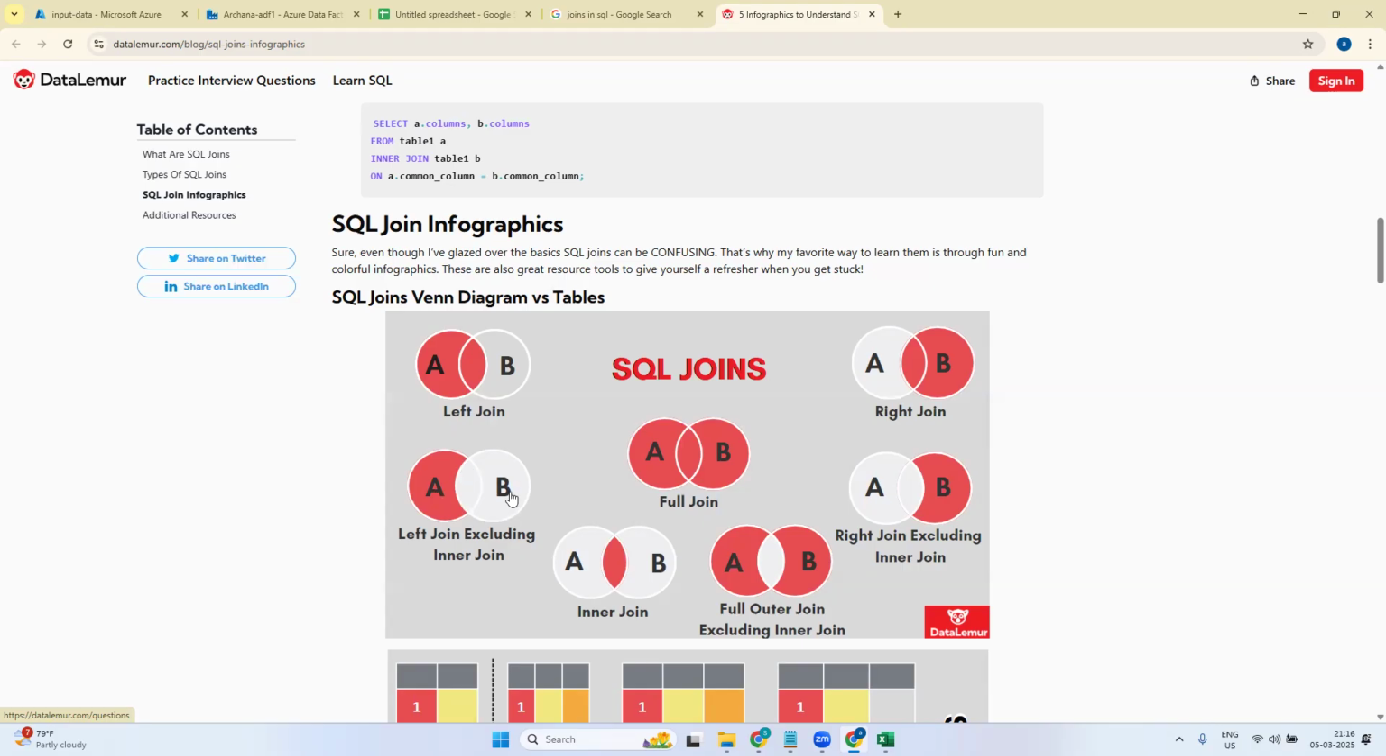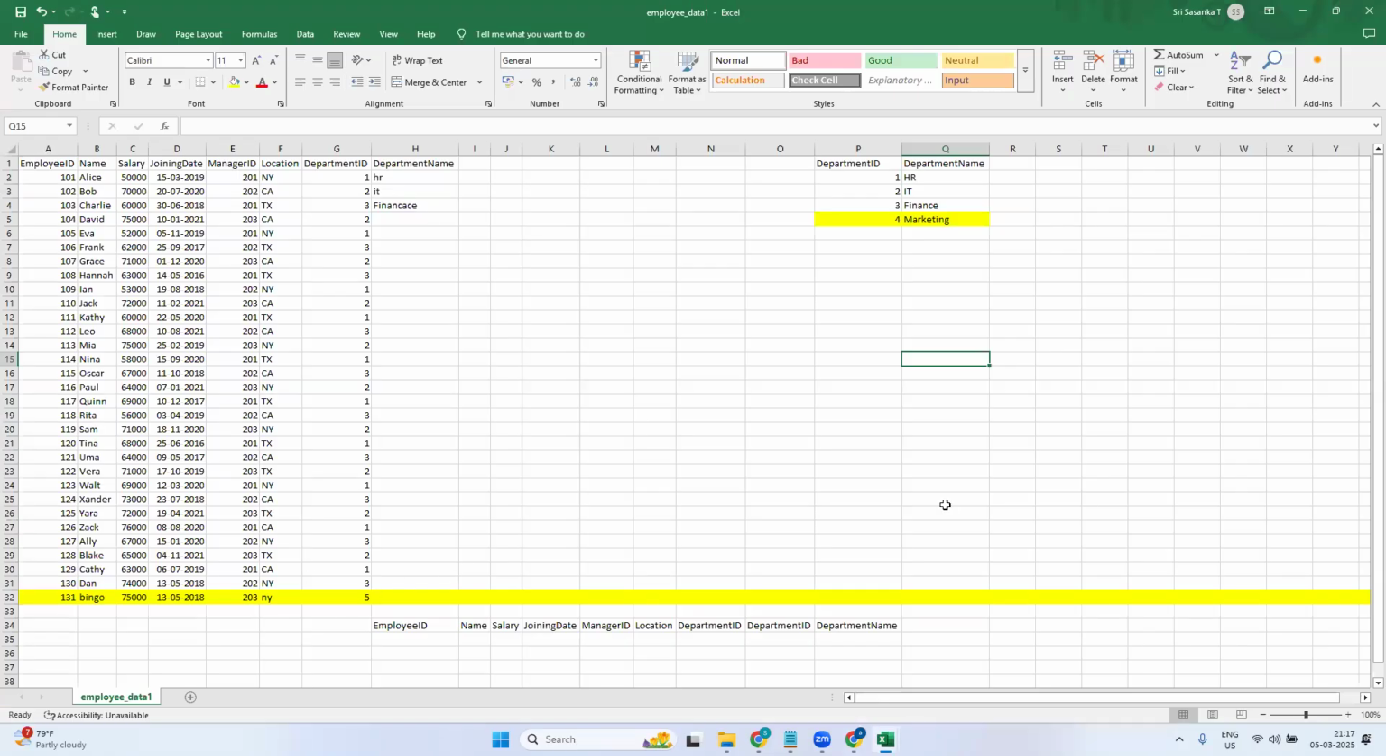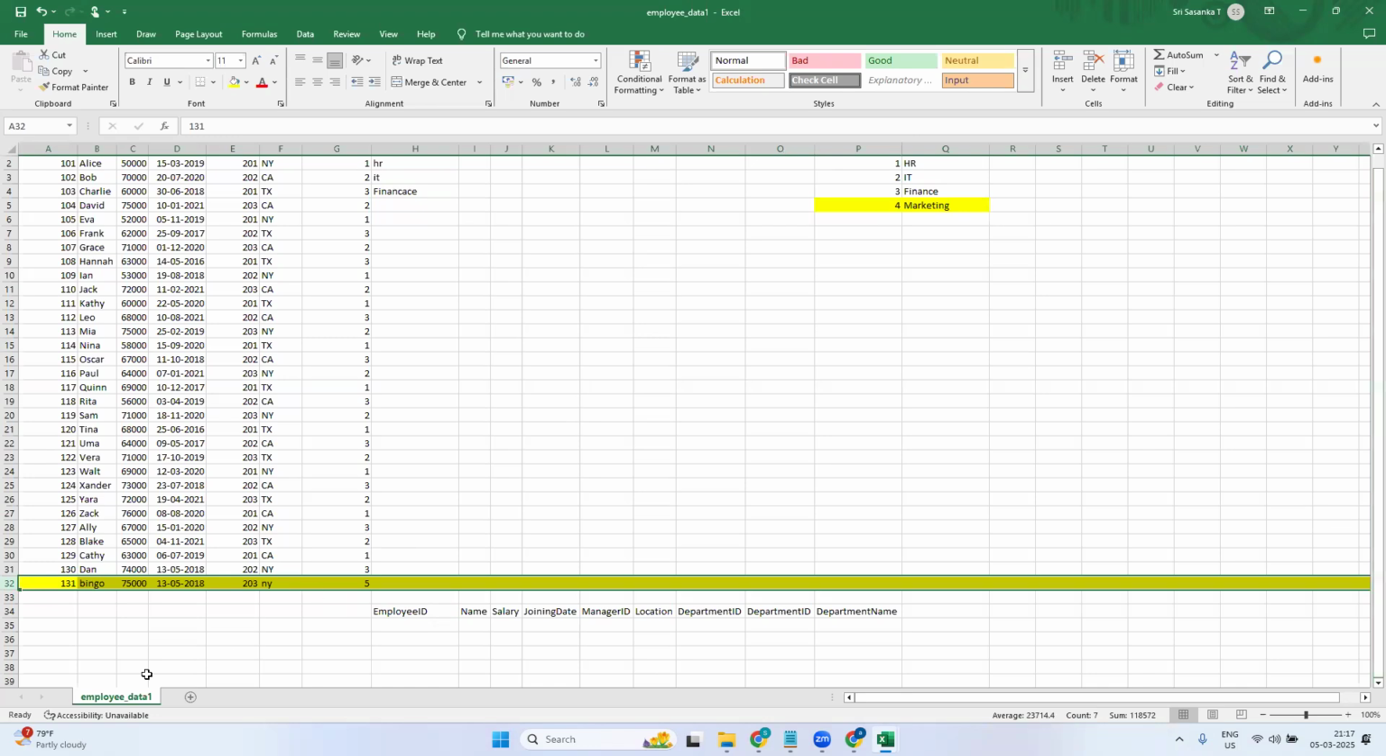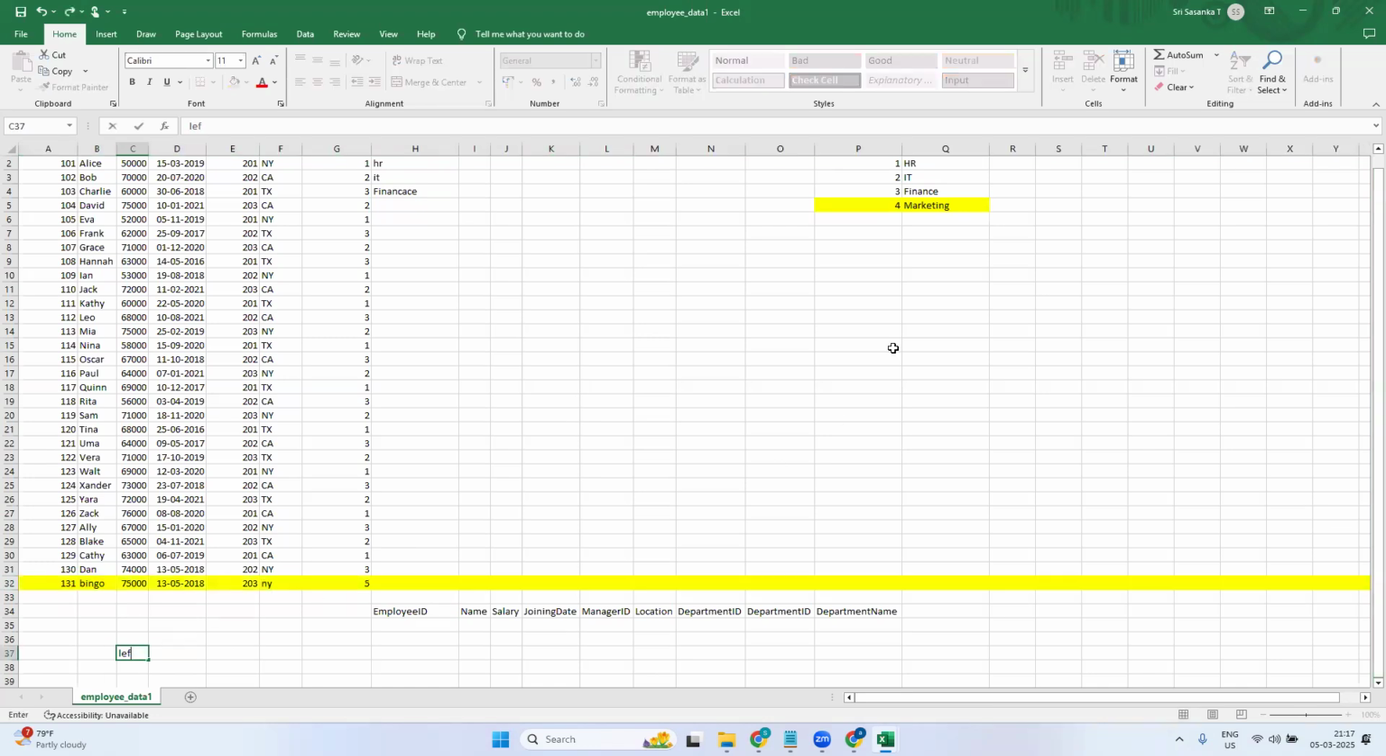The B table will also not come. Only the A table values which are not in common will remain here. So what are those values in left anti join? Only this value which is not corresponding and which is extra on this left table. Only this value will be there when you say left anti join. I'm talking about left anti join.